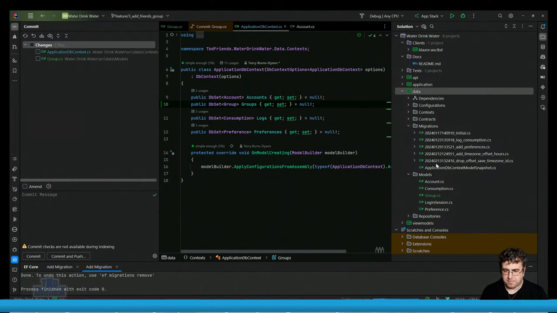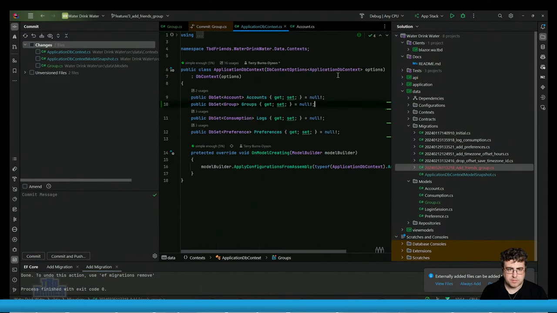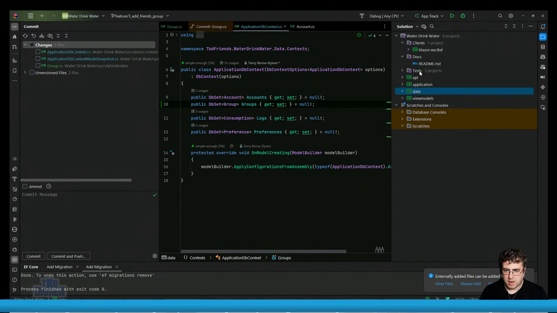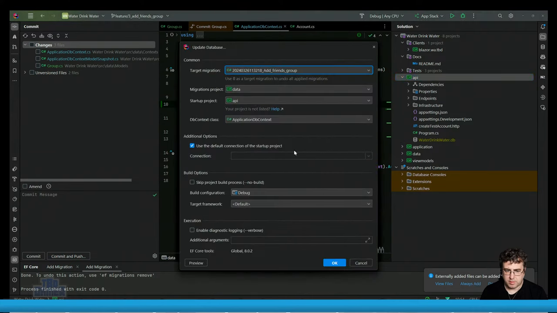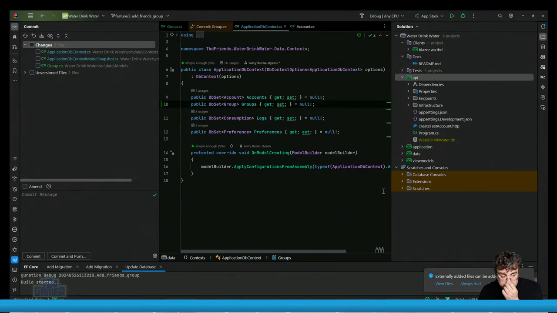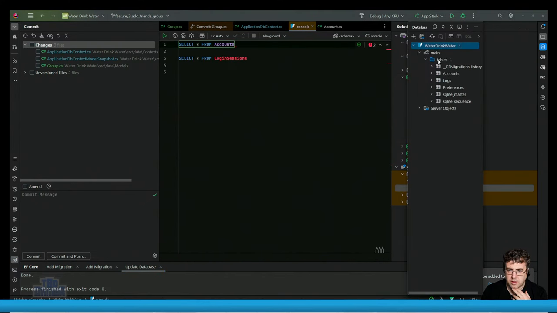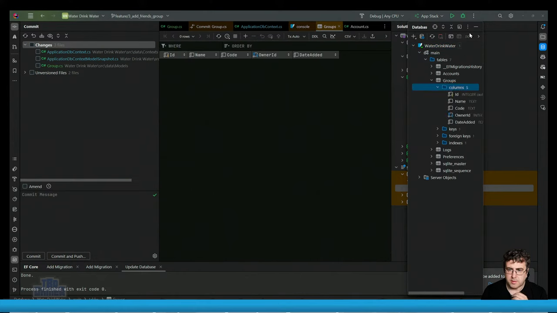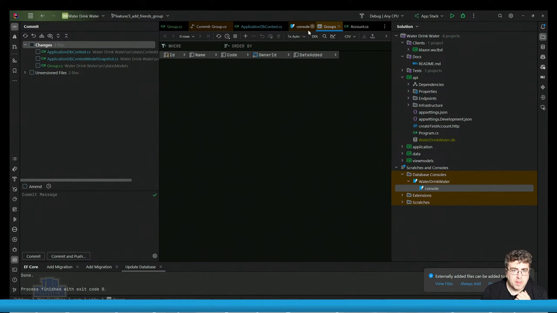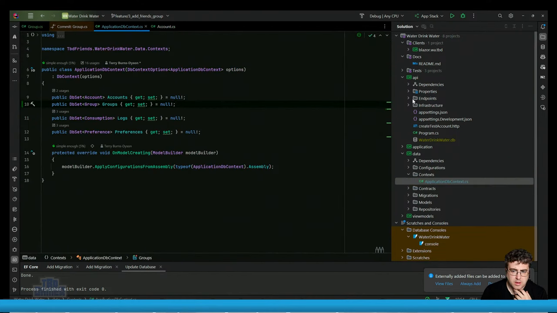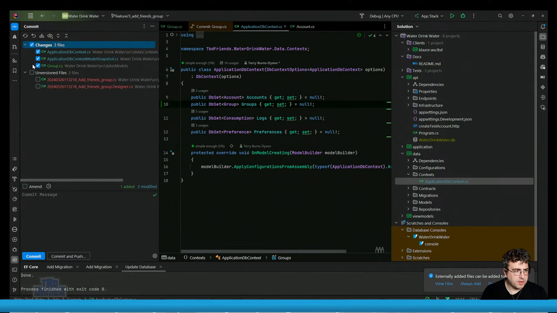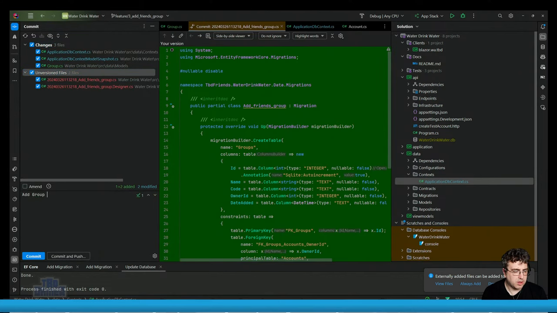This should look a little healthier this time. There you go. Okay, and then we can go to the API and update the database using the migration, just for completeness. There's our groups table. There's our columns. Okay, so this will be that, and that add group model and migration.